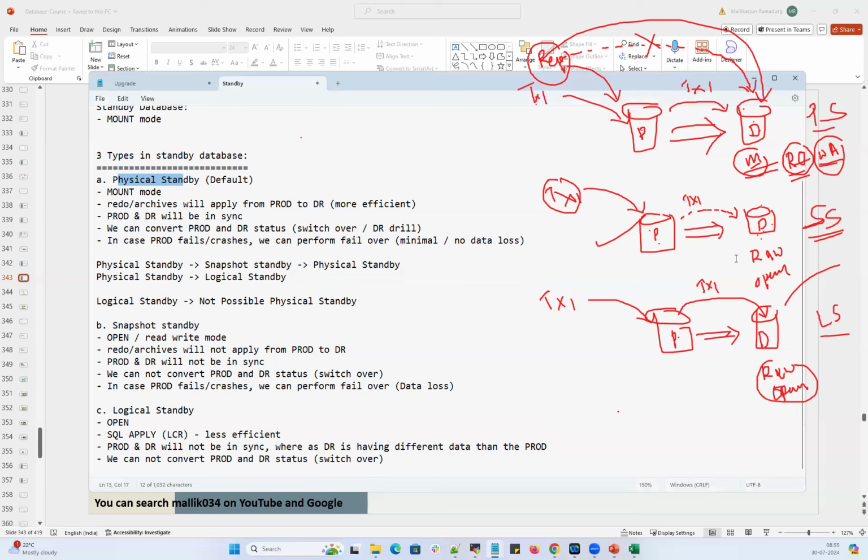In order to run the reporting queries on the physical standby side, you need to buy a separate Active Data Guard license from Oracle, so that your standby mode will change from mounted mode to read only with apply, so that you can run any of your reporting queries on the standby side.